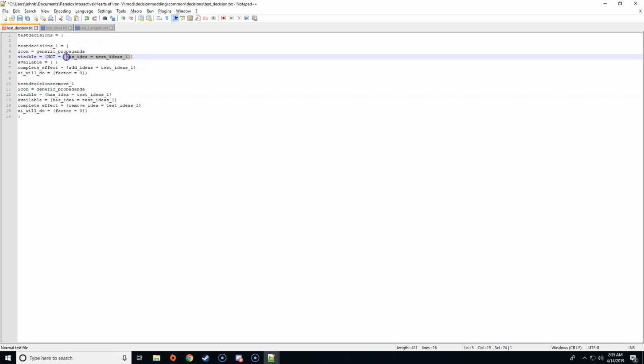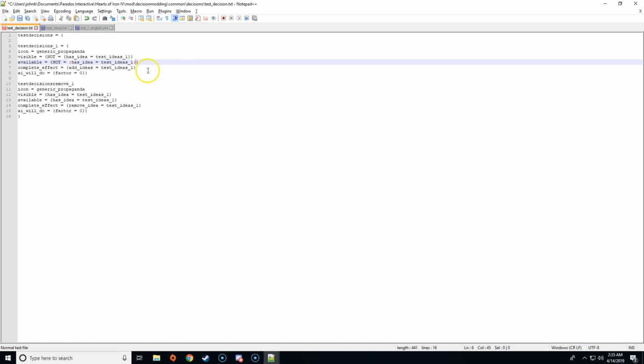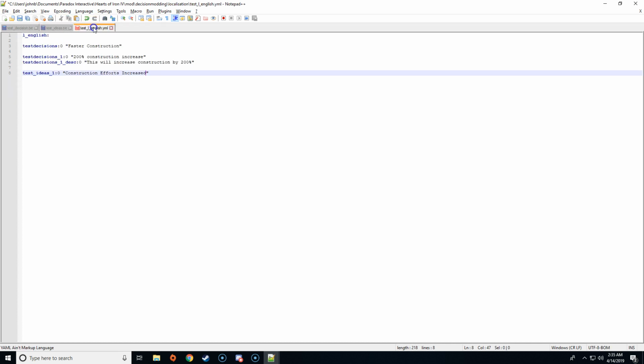So let's copy this and put this right here. So everything should be good. Now we just have to name our test decisions remove within the localization file. So we'll do that here.